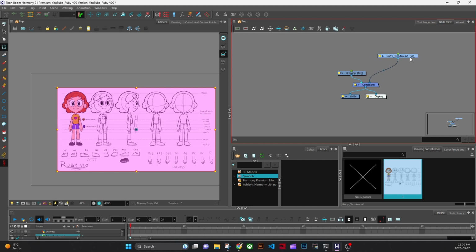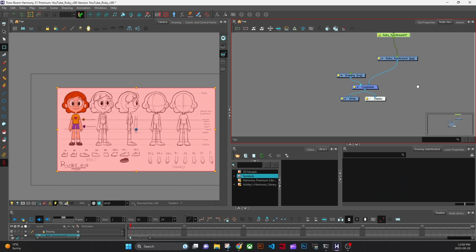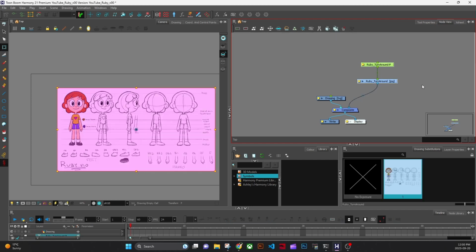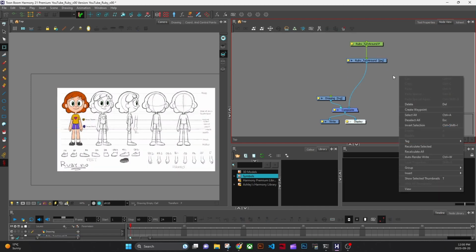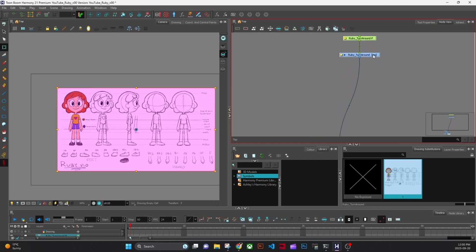So I've got my turnaround. I'm going to go ahead and add a peg to that. My hotkey for that is Control P. Notice I've got Ruby turnaround and our Ruby turnaround peg now. Perfect. Just going to go ahead and move this up here.